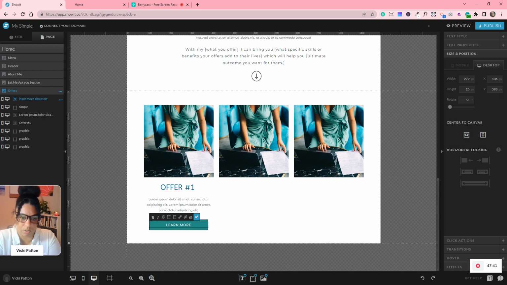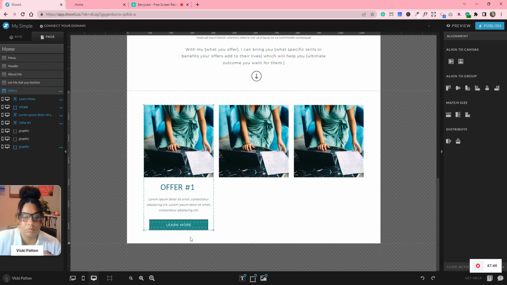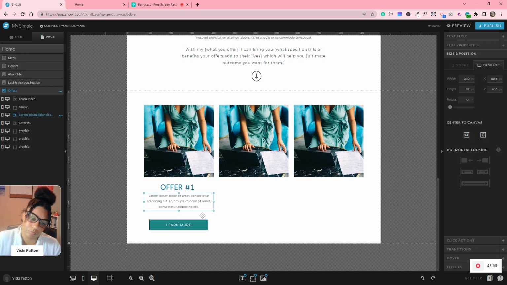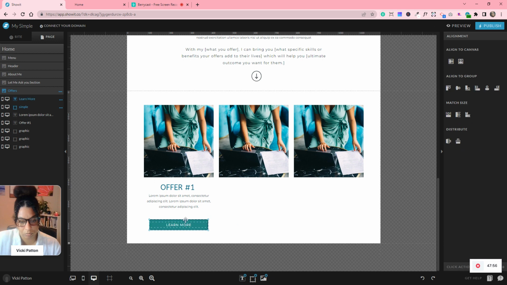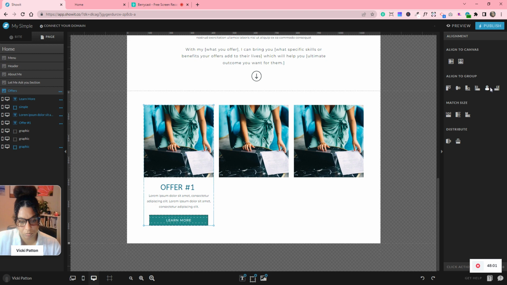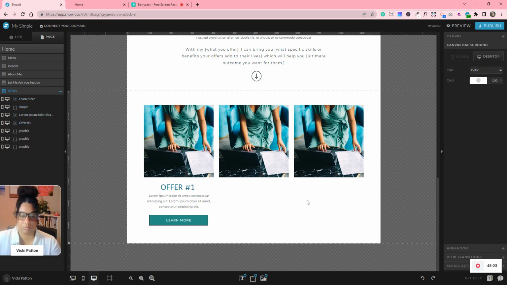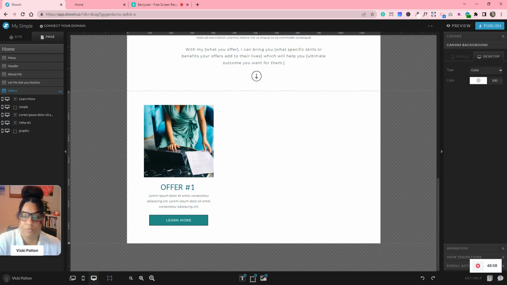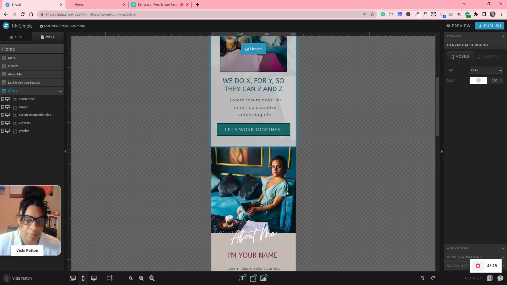I'm going to post to learn more. And now we're going to make sure that these are all aligned. Okay, perfect. Okay, so now I'm going to get rid of the 2 photos here, and I am going to go into the mobile.